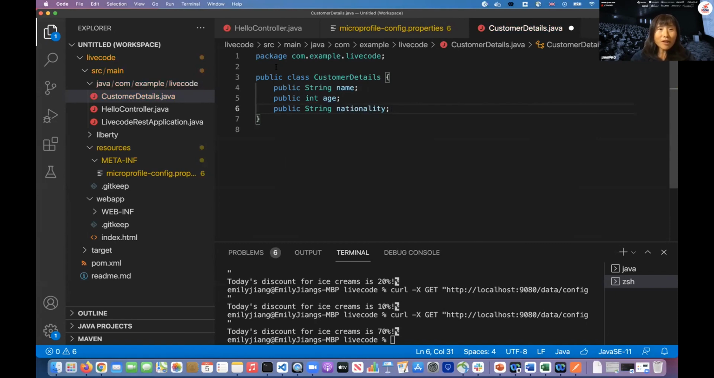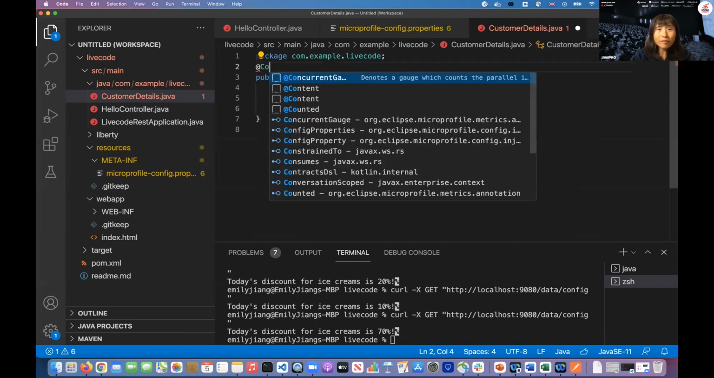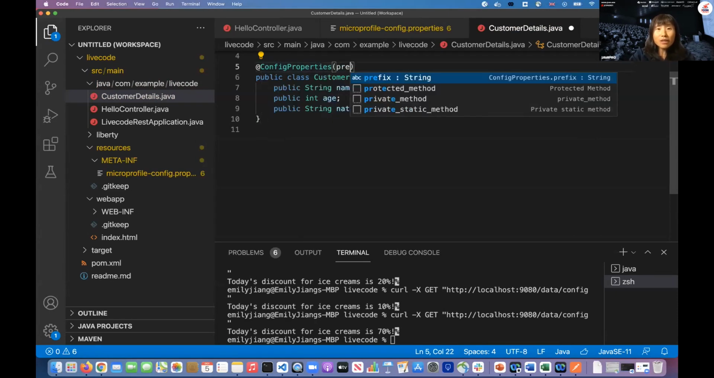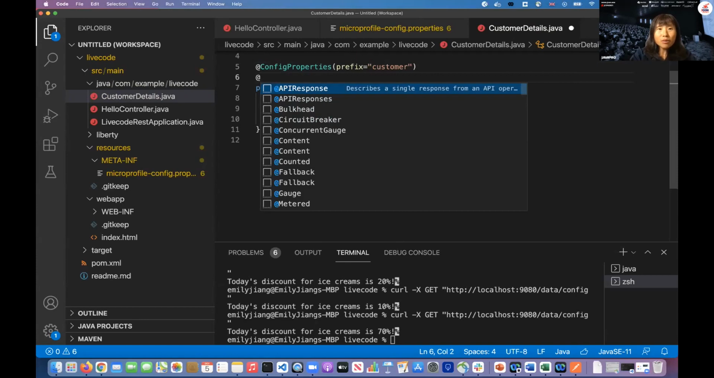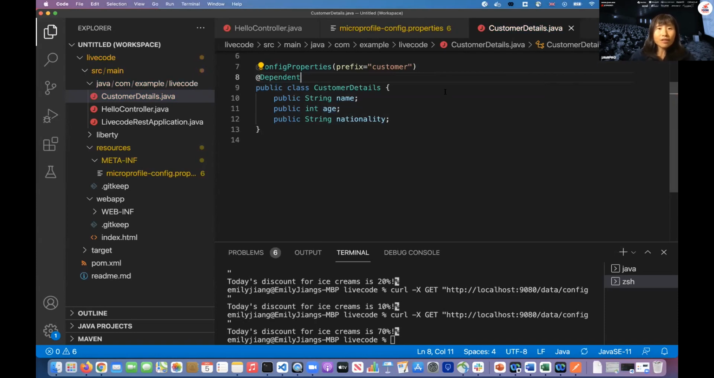However, I want all the values to be injected by MicroProfile Config. The support is called config properties. I want customer.name injected into this field, customer.age injected into this one, customer.nationality injected into this one. With that, I can say prefix customer. This is only supported on a CDI bean, so I can say dependent scoped. With this, you will get an instance and all these fields will be injected.